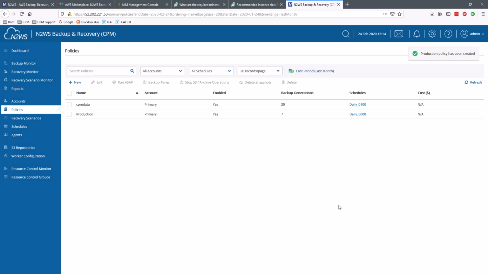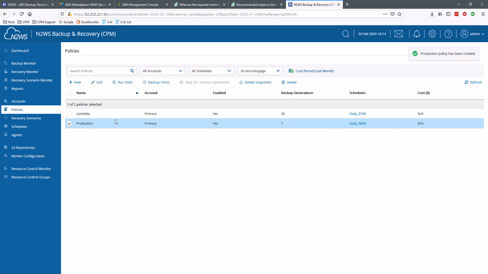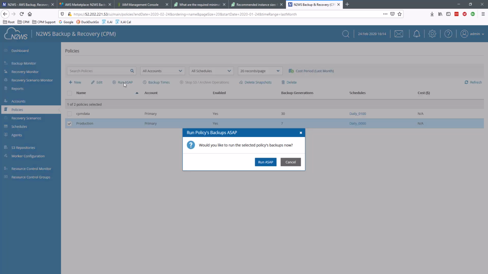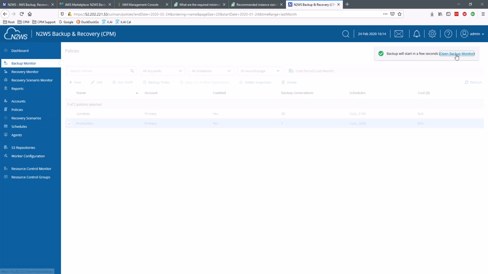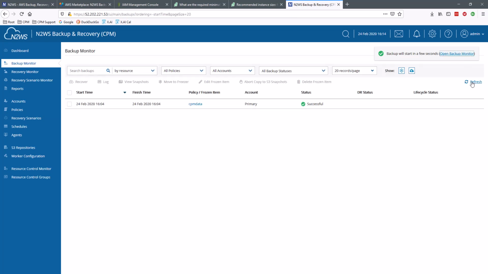And that's already it. Now I have my policy. It's already created. And if you want to, you can run it immediately. All you have to do is select it and click on Run ASAP. And that will trigger that policy to run immediately. So if you select the backup monitor, once again, if we refresh it, we can now see that policy in progress.